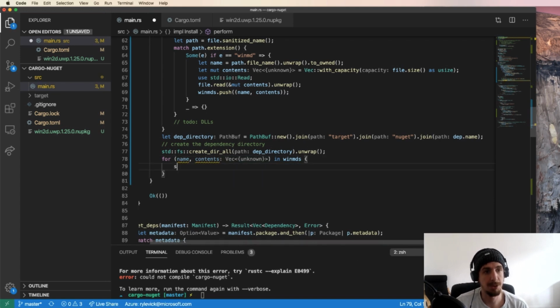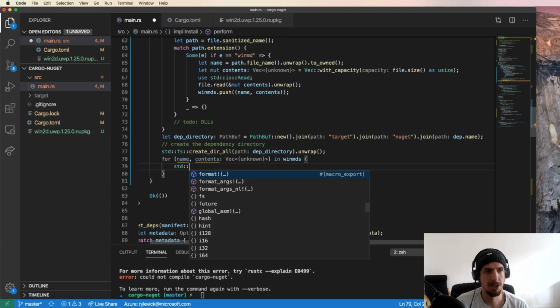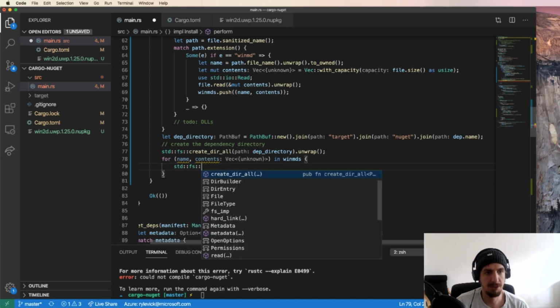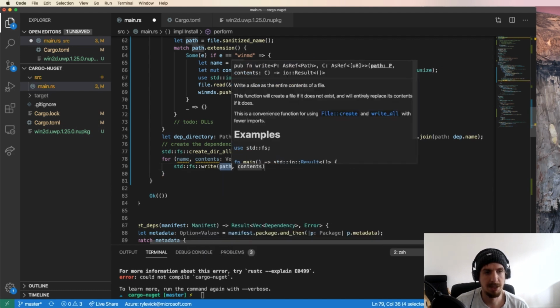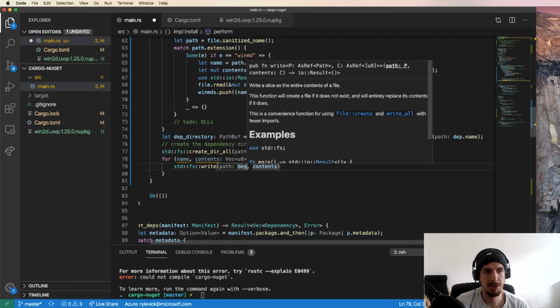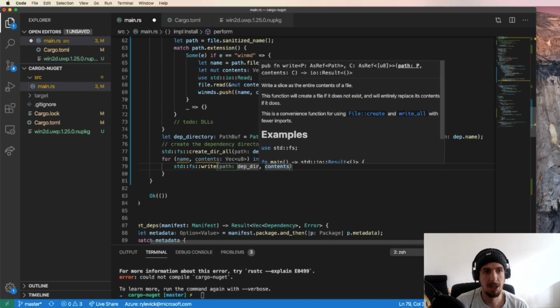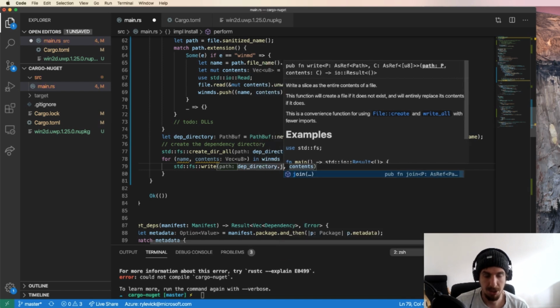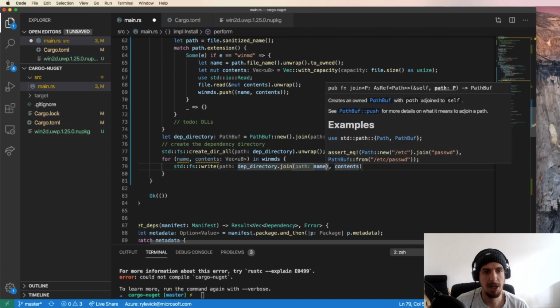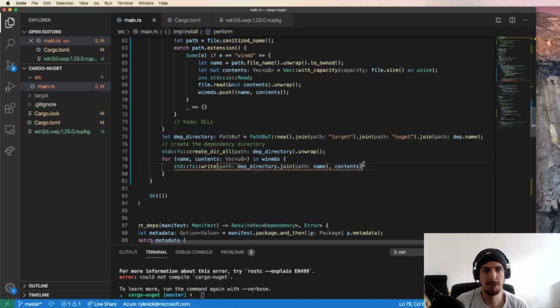And so now we can do standard fs write in the dep directory dot join name with the contents and unwrap again. And we need to borrow this real quick because otherwise we can also just borrow this. Why not?